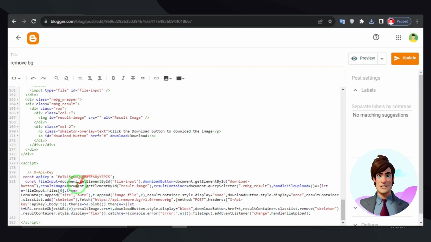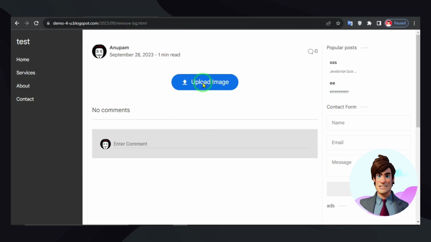Now, here's where the magic happens. In the JavaScript code, we capture the file input and handle the file upload. We then create a form data object, set the desired image size, and send it to the remove.bg API with your API key. And there you have it.